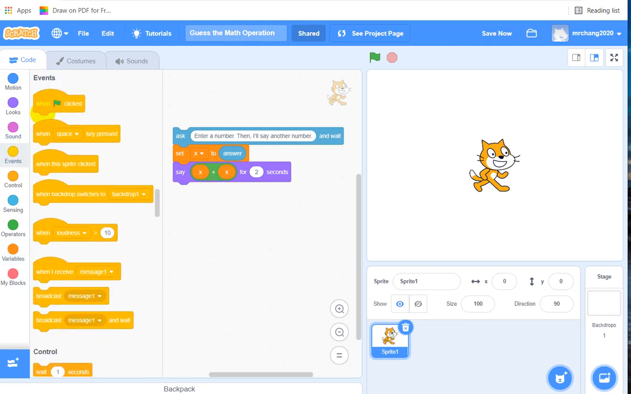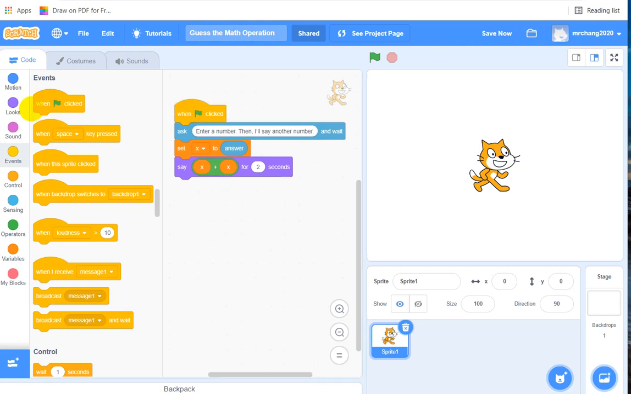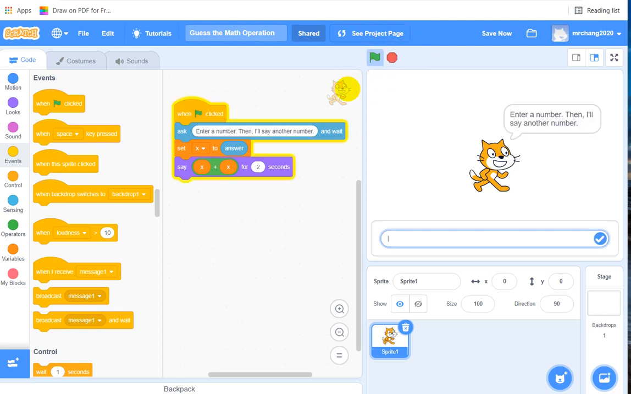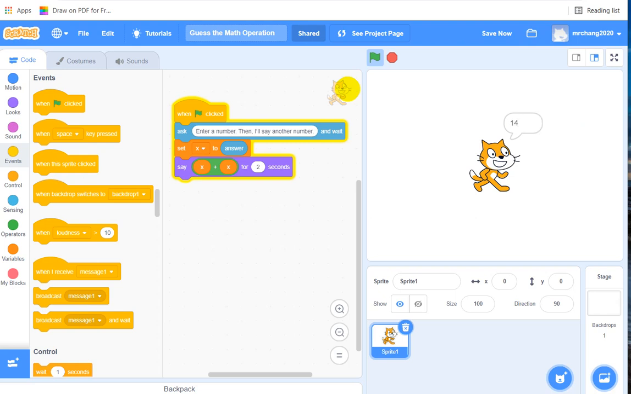Okay. We can make this better, if I put the green flag up there. So if I press the green flag, it should run. It's going to say enter a number, and then say another number. So maybe I'll put 7 again, and then it's going to say 14.